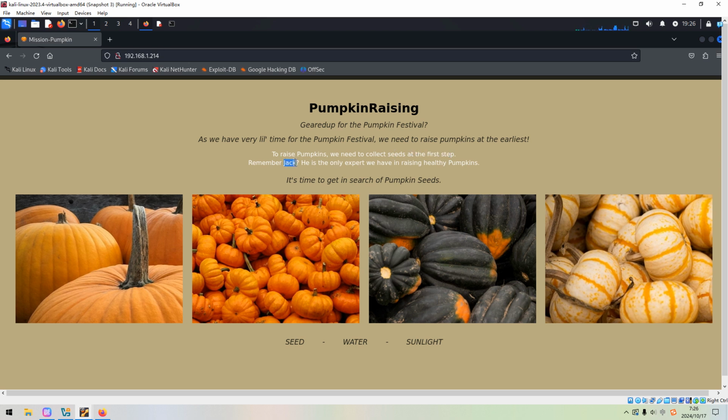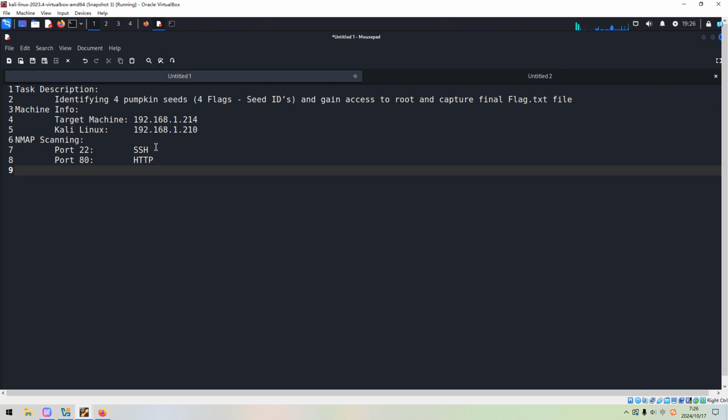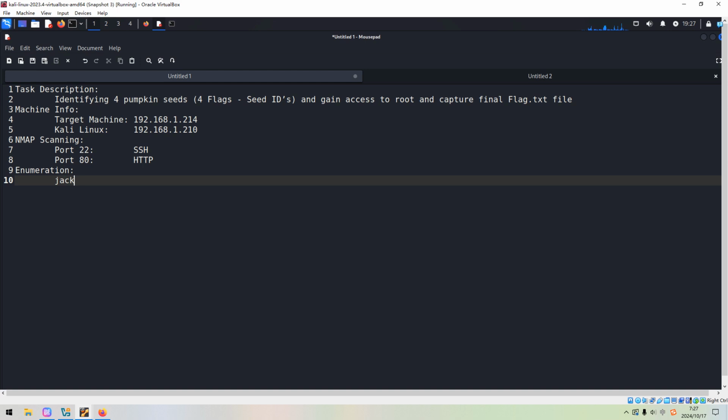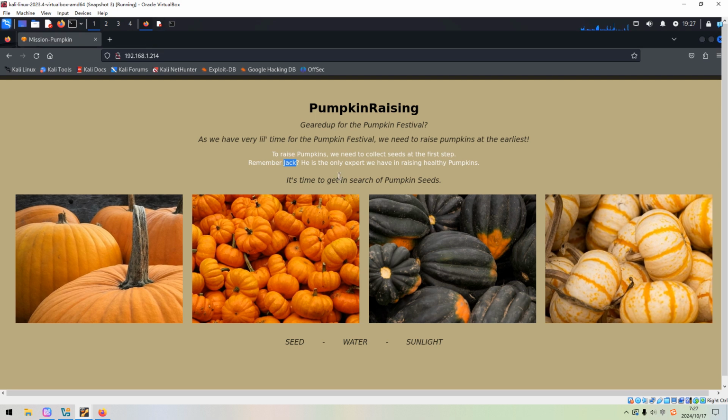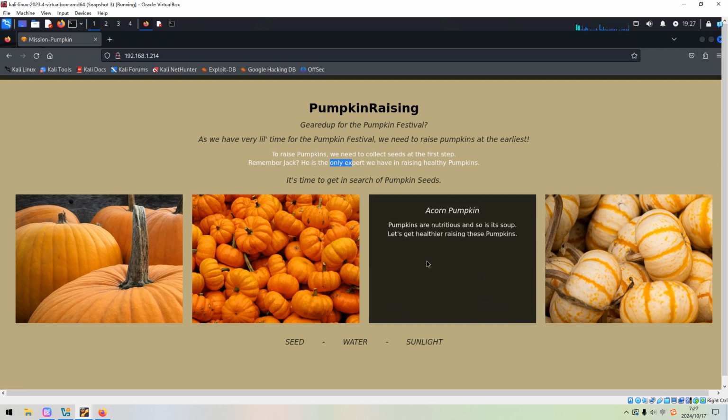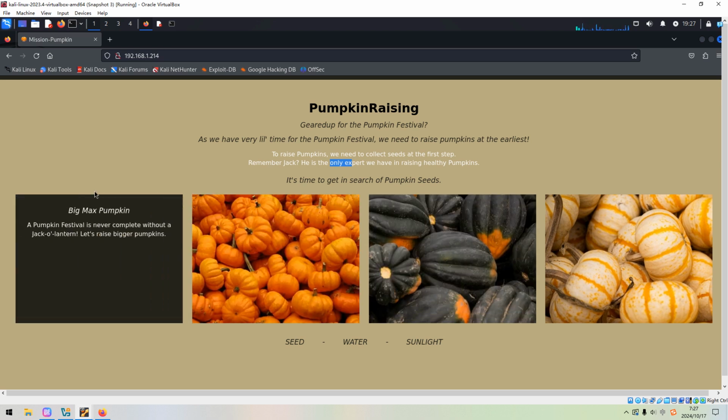Remember Jack? Maybe this is the possible, we can note down such information. So this would be the possible username. And go back. He's the only expert we have in raising healthy pumpkins. It's time to get in search of pumpkin seeds. So next, our job is to collect all the pumpkin seeds. Okay, and we can scroll down.